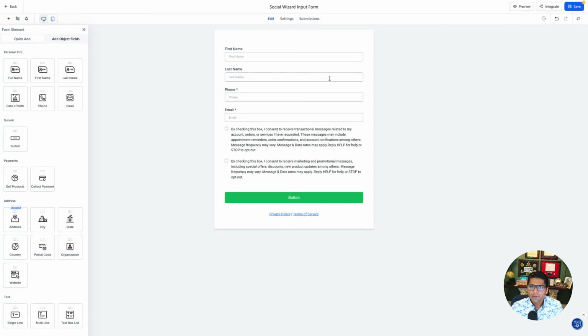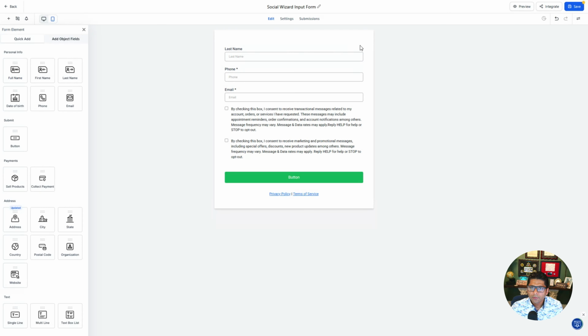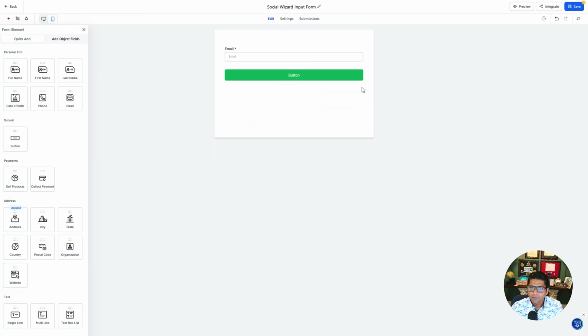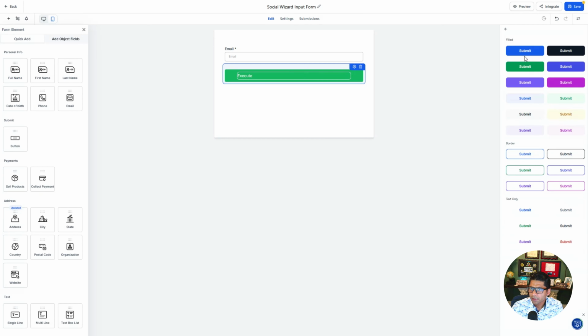Let's say Social Wizard input form. And then remove all of the fields except the email one, that's important, and the button, of course. We want that to stay. Let's go and click on that button, call it execute. If you hit settings, you can actually change the color of the button.